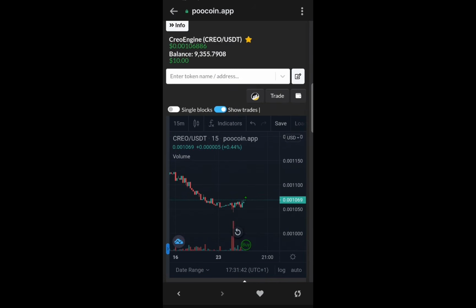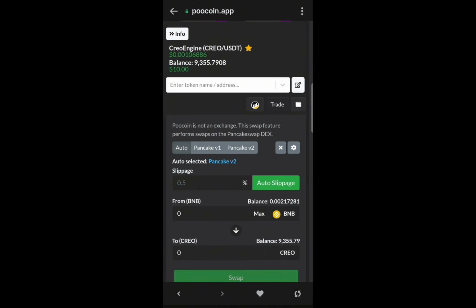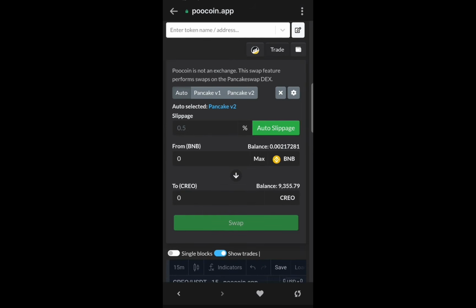Now let's say I want to sell my crew. You see this place up here where it says trade here? I will click on it, then this will drop down. You see this thing? Don't select it. It says auto selected PancakeSwap version 2. Don't select it, don't touch it. This auto slippage, leave it. Don't touch it.